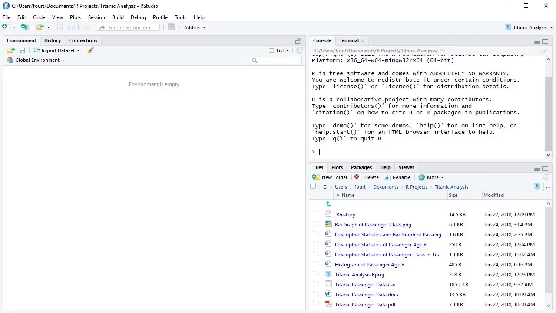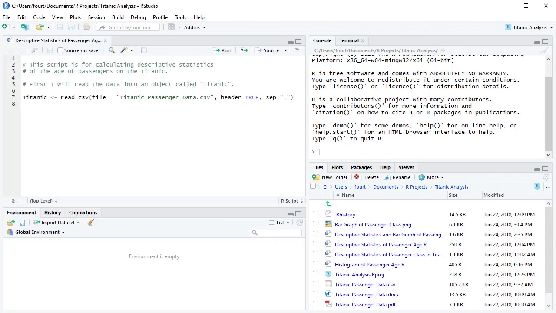I have started an R script and titled it Descriptive Statistics of Passenger Age. That title makes it obvious that I'm going to use this script to calculate descriptive statistics of the ages of passengers on the Titanic. Currently, my script just includes annotation and the line for reading in the Titanic data. I'm going to run that script so that we can calculate the median and the mean.